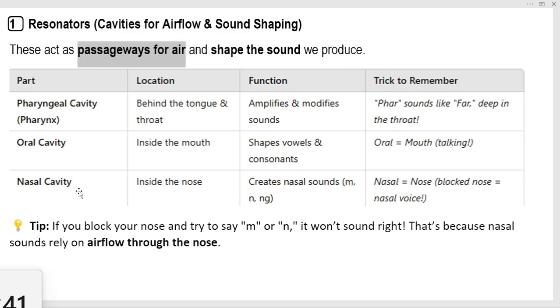Diba? Okay, touch the roof of your mouth using your tongue. Yeah, sa taas niya na natatouch ng tongue nyo is the nasal cavity. Okay? Inside the nose yan. So, yung nostrils, yung butas ng ilong nyo, papasok niyan, that's the nasal cavity. So, it creates nasal sounds.